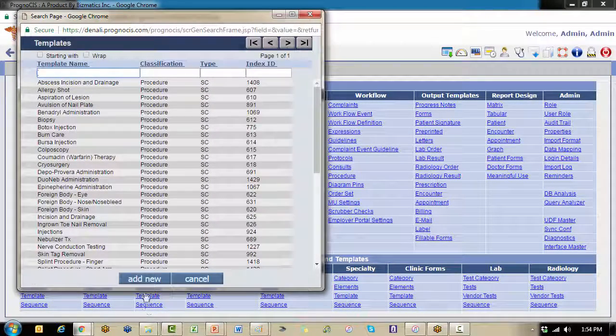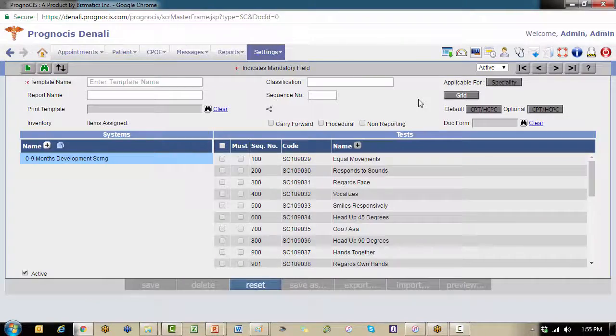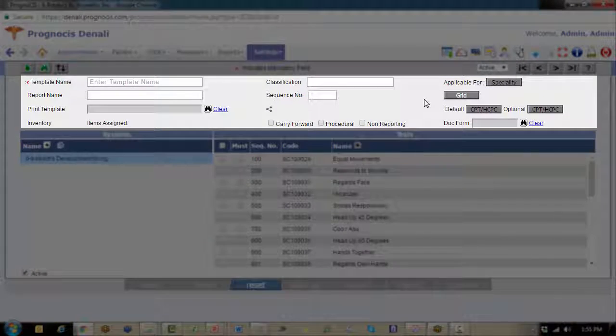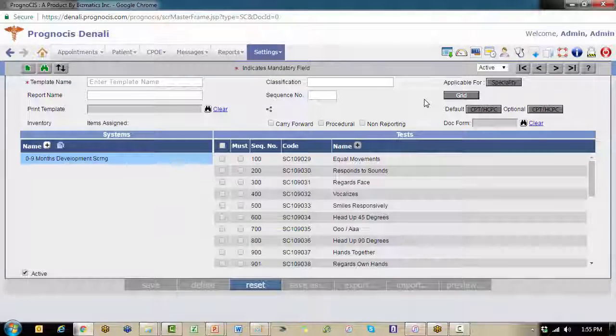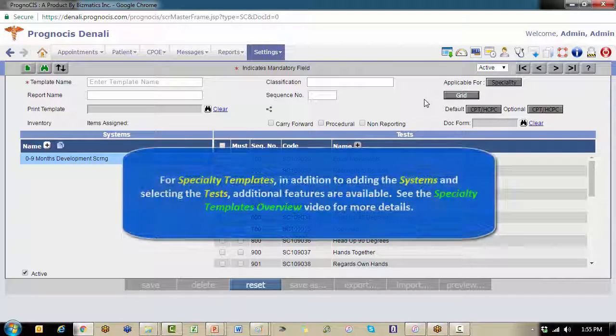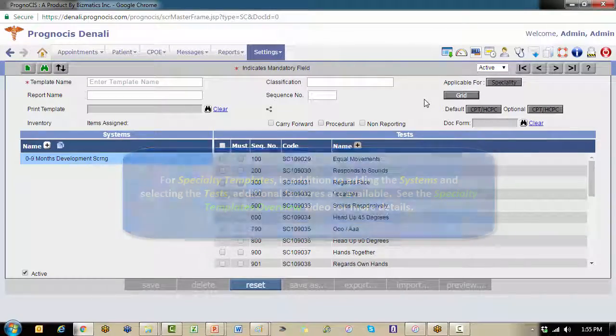I'm just going to go ahead and click Add New real quick. We're not going to go through this in this video, but you'll notice across the header section I have a lot of additional fields and icons and checkbox options. So in the interest of creating your specialty input templates, in addition to what we just covered with choosing the different systems and then the individual elements within each system, you have these additional behaviors that you can also define. So please remember to look at the specialty input template video to get those details.